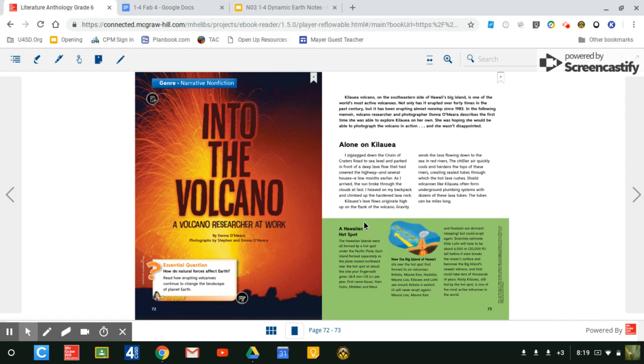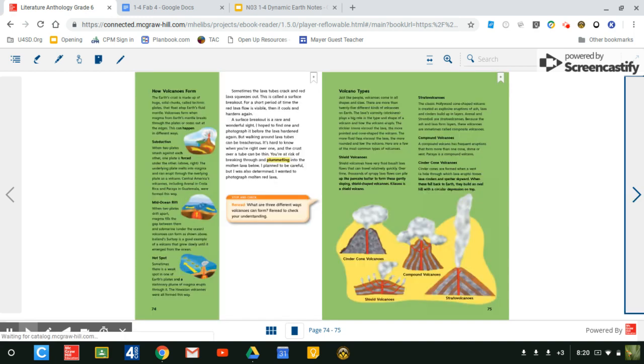So here's a subtitle, Alone on Kilauea. And notice it changes color here, a Hawaiian hotspot. There's an interesting diagram I'll probably want to study a little more. That kind of looks like a cut open volcano. On the next page here, I see how volcanoes form in this green section. We have subduction, mid-ocean rift, and hotspot. And then there's a question. Stop and check, reread. What are 3 different ways volcanoes can form? Reread to check your understanding.